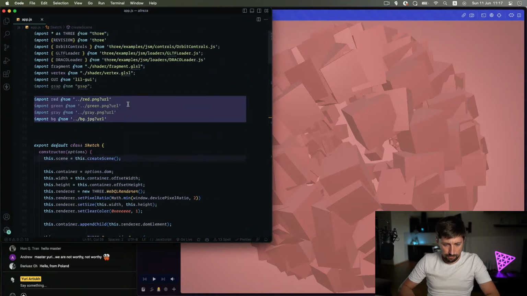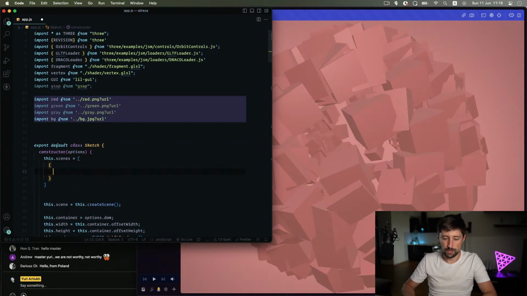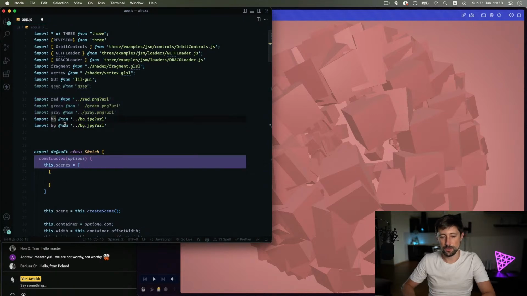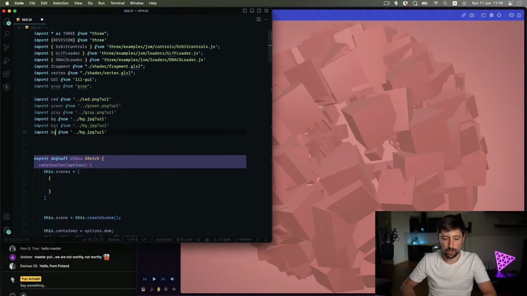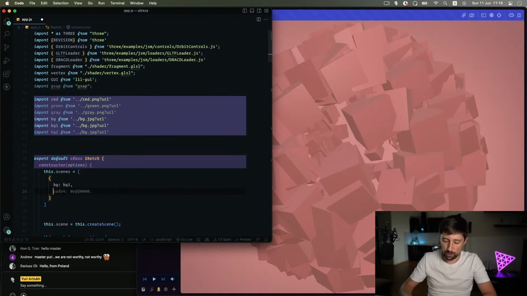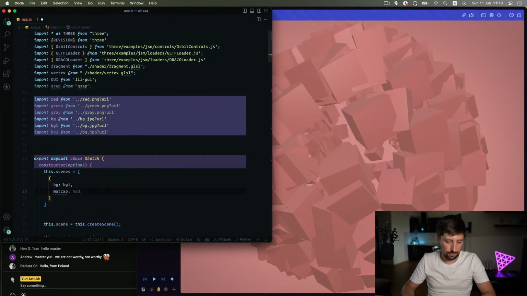So before doing this, I'm going to create the array. So these scenes are going to be an array of objects, and then let's call this one background, this one background 1, and this one background 2, and I'm going to create other backgrounds later on. So this one is going to be for the red scene, the background red one, and then the matcap, the red one.